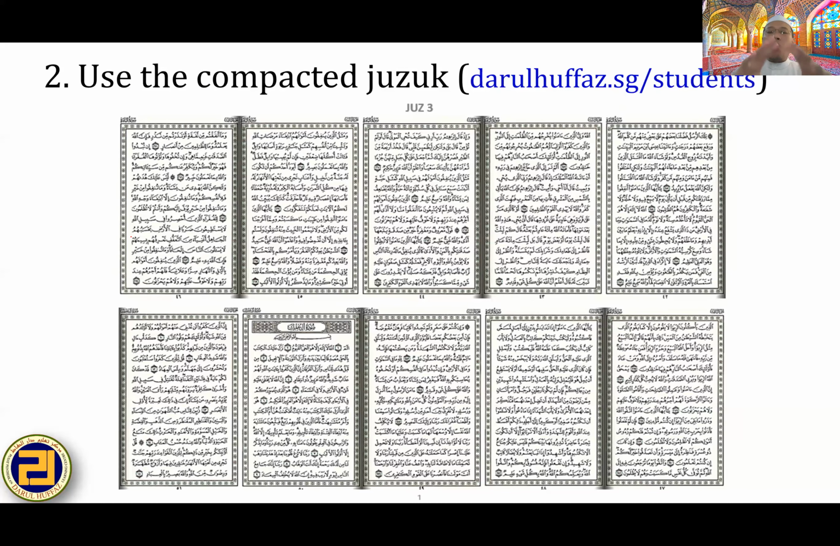It displays the whole juzu in just 2 pages. So imagine in the whole juzu, you have 20 pages compacted, compressed into just 2 pages. Why? To make it easy for us as Tahfiz students to remember the whole juzu at one glance. So in addition to the mind map that you have created, or you can download from the Huffaz website, this compacted juzu will assist you when you do your muraja'ah.